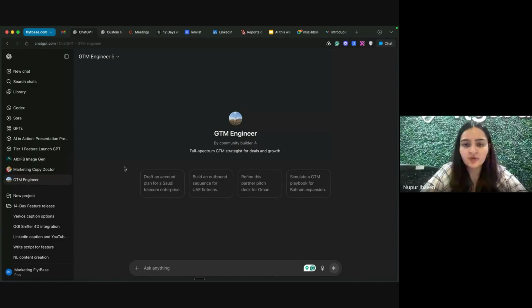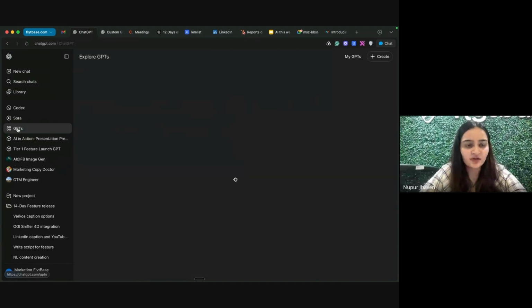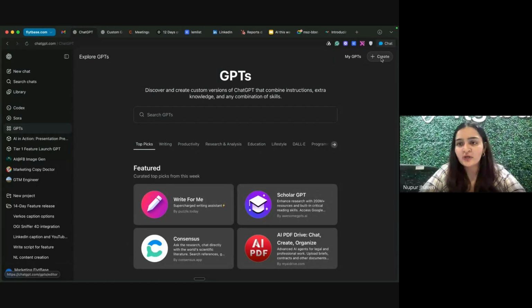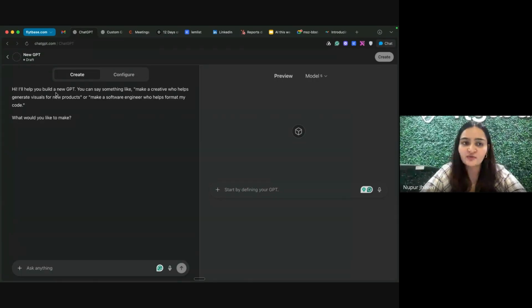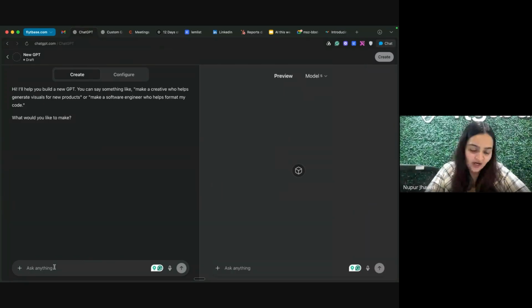I'll quickly show it to you on my screen. I hope it's still visible. Once you go to the left sidebar on ChatGPT, just click on GPTs and go to Create. Within Create, there are 2 options. I like to use the create option, wherein I can just prompt ChatGPT to create the custom GPT for myself.